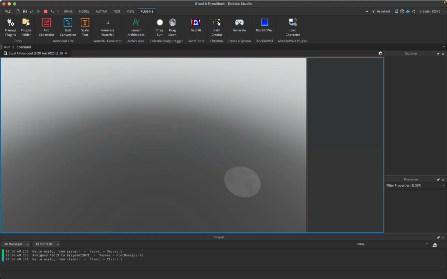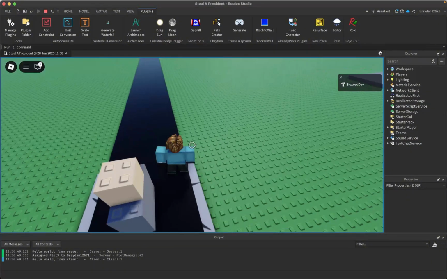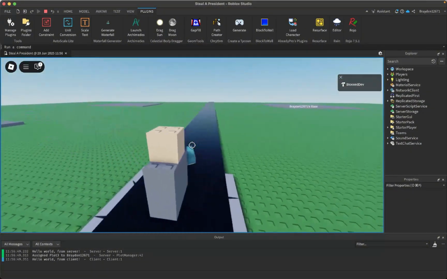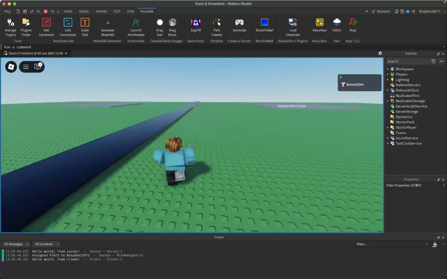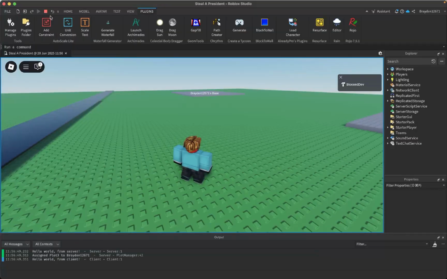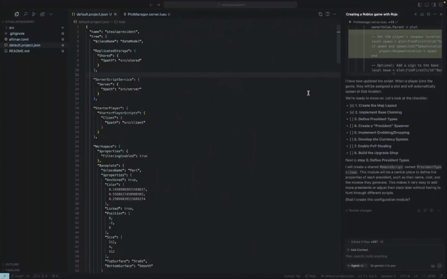I can now run the game and test it. I'm really hoping this works without too many issues, but no, it's still not teleporting me straight onto it. I don't think it'll be too hard to fix. What I'm going to say to it is this. First, I'm just going to tell it that it didn't seem to work, and it's still spawning me in the middle of the map. And then I'm going to suggest how it can fix it.